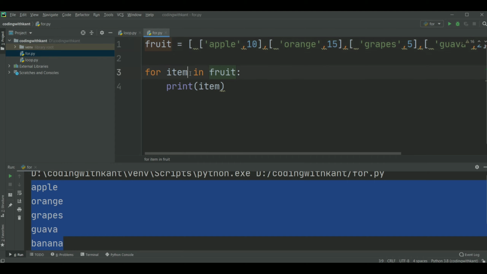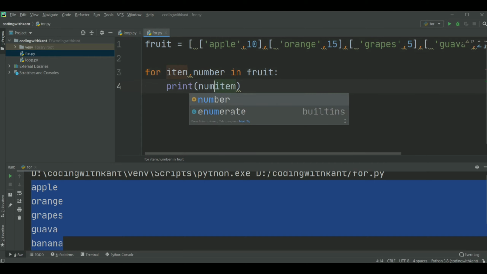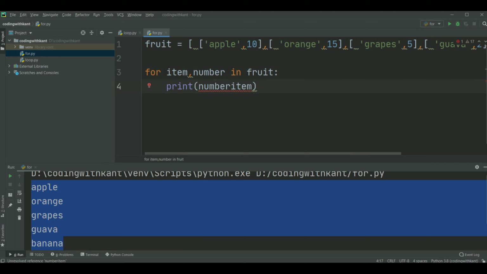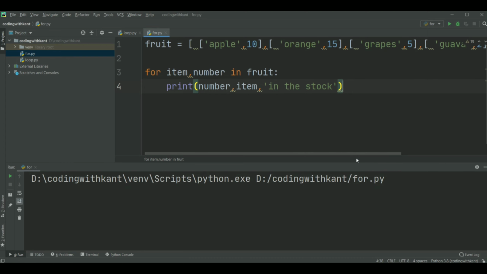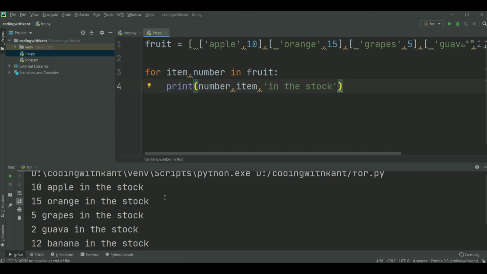Now we just have to take one more variable over here, such as number. Let's suppose we are taking number, and we will print number first. Number, whatever the number is, for example 10 apples in the stock. So number comma item, we'll just print now. Now we'll simply run this particular code. So let's see. Yeah, we got our result. 10 apples in the stock, 15 oranges, 5 grapes, 2 guavas, and 12 bananas in the stock.